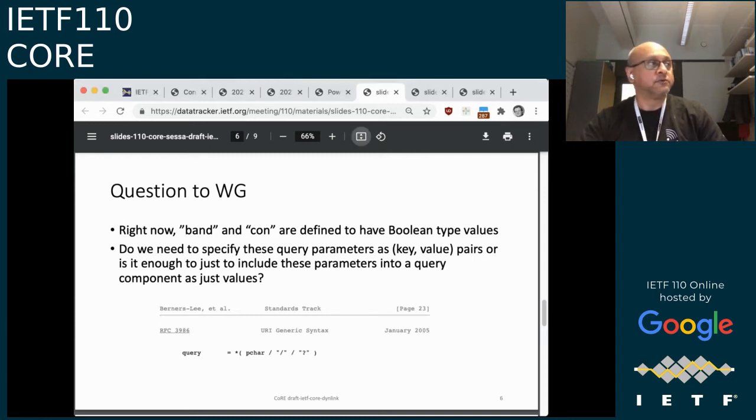Michael is on the queue. Go ahead, Michael. Michael Foster here. We have in the past needed to state that the presence of band is equal to saying band equals true, and the absence of band is equal to saying band equals false. So it would not hurt my feelings if we just made it explicit and always required a name value pair, but there may be other reasons not to do that.